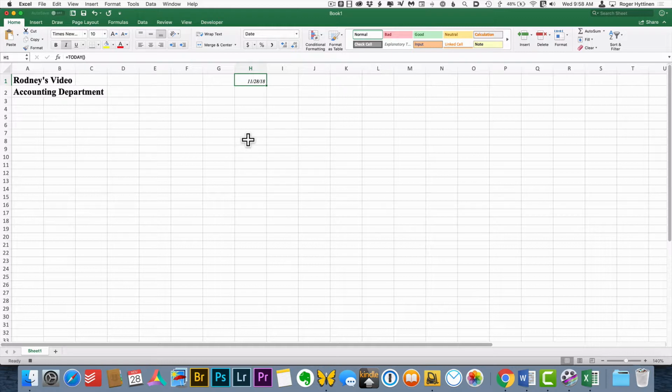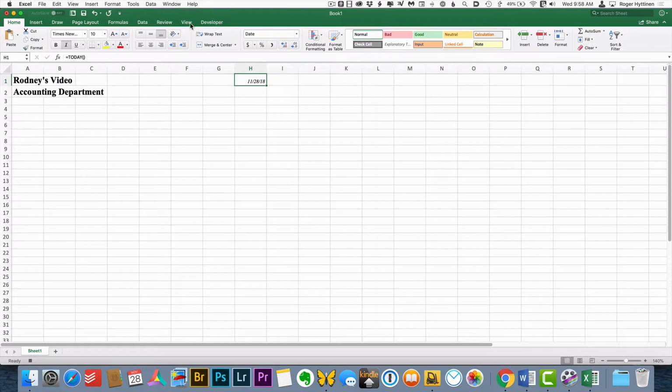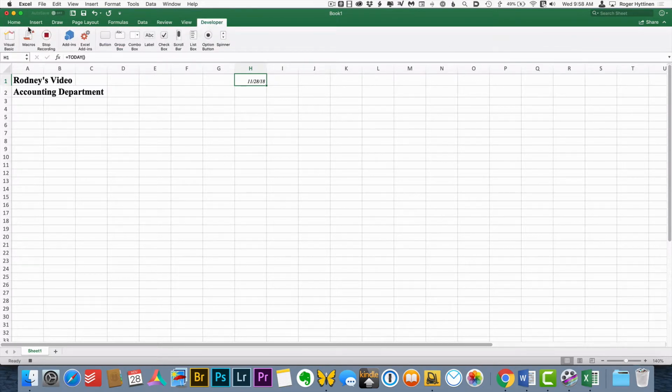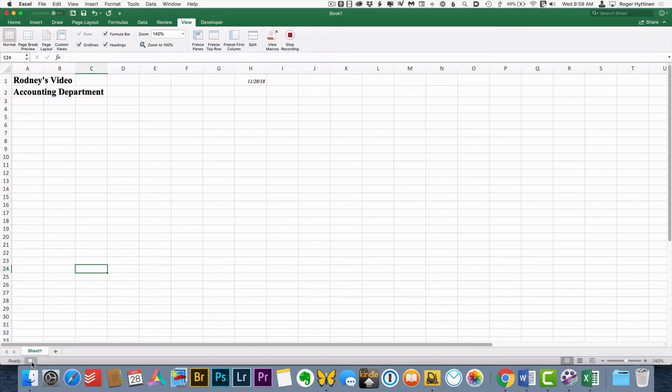Now to stop recording, we can do that in a couple of different ways. We can choose Tools, Macro, Stop Recording. We can click the Developer tab and click Stop Recording. Click the View tab and click Stop Recording, or we can click the Stop Recording icon on the lower left corner of our worksheet, which is a little square here. So let me do that. So we'll click the icon and my macro is complete.